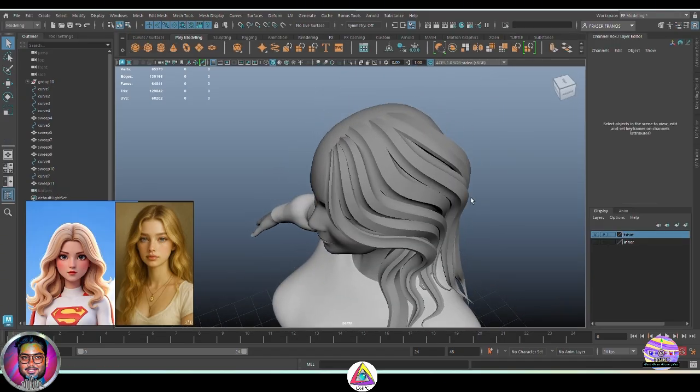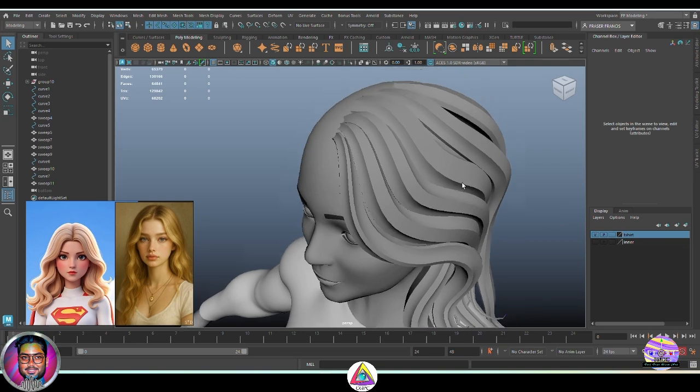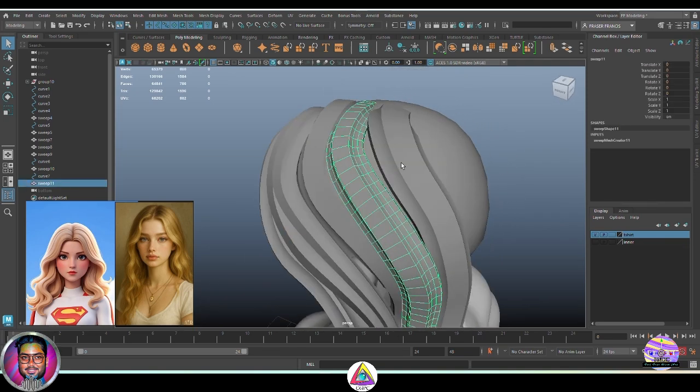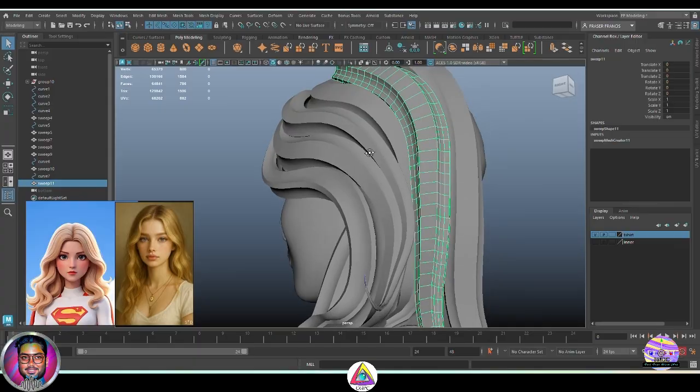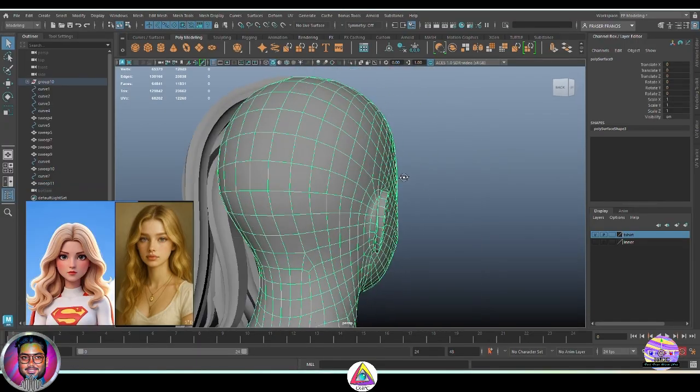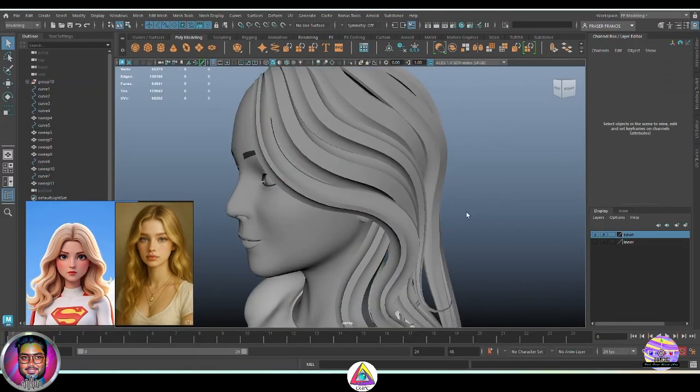So as you can see, there are certain areas of the scalp which are peeping through the hair. So even if we make the hair strands a little broader, there might still be some kind of visibility of the scalp through the hair.